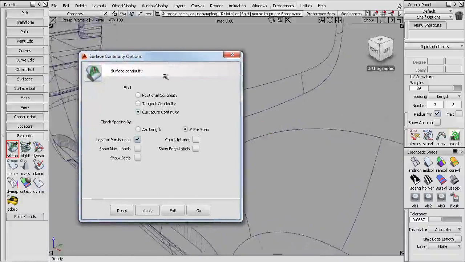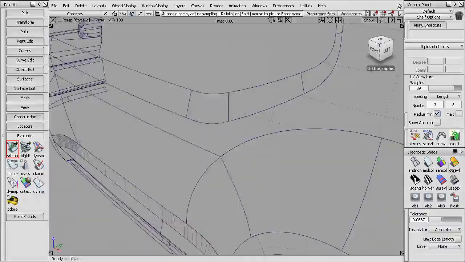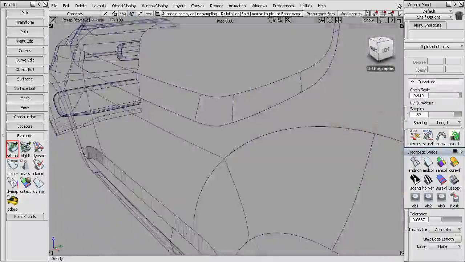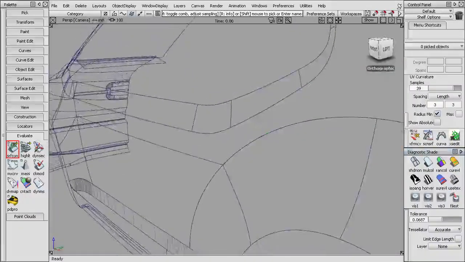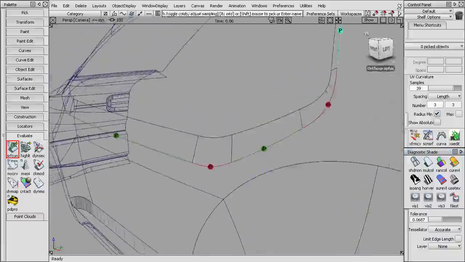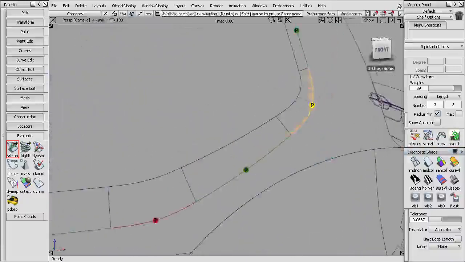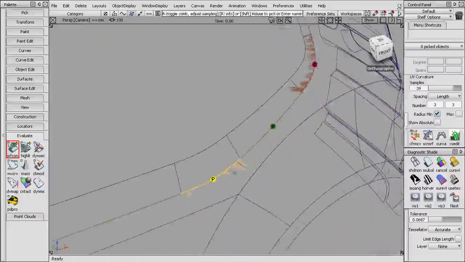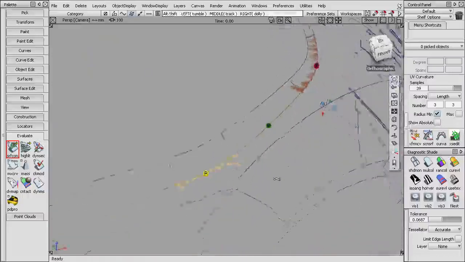Now when I use the surface continuity checker, it's useful to set it to just the continuity level that you want to check. So I'll use positional to check along this chamfer line that's got no blending or fillet yet. And the reason for setting it only to position is that I get a very clear pass or fail result. So here and here I can see that it's failing positional continuity, and I don't get spurious tangent or curvature measures that I don't need.